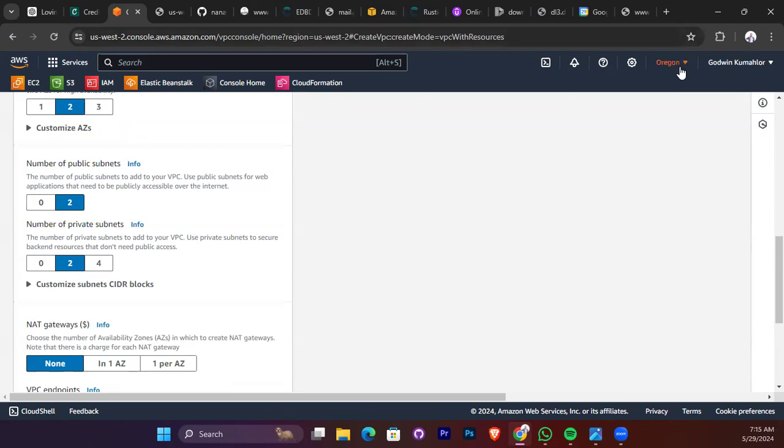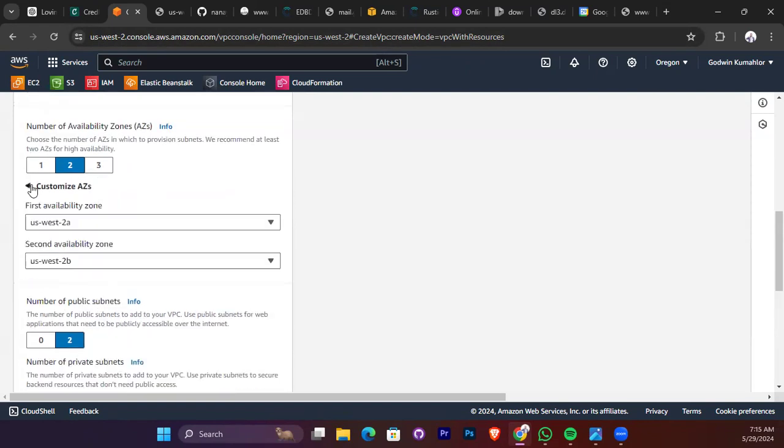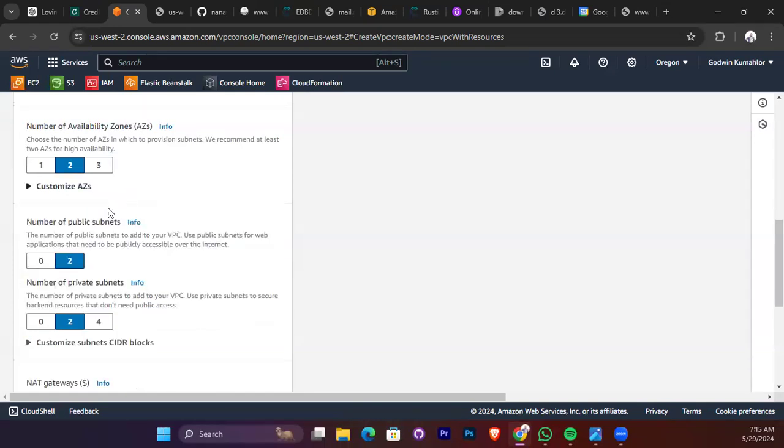You can see that my default region is Oregon. So it means that is where it's going to select the availability zones for us. The availability zones that are there, those are the ones that will come here. So depending on your region, you may get different availability zones. So now we've made the first part of the assignment.